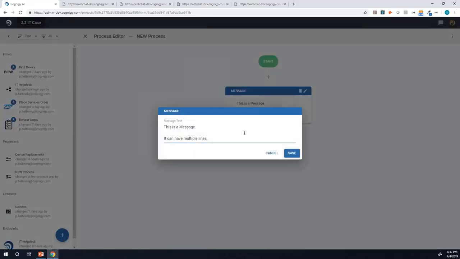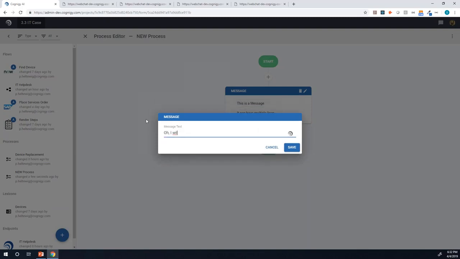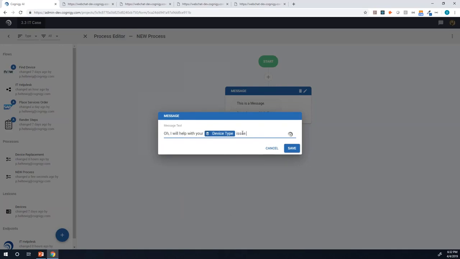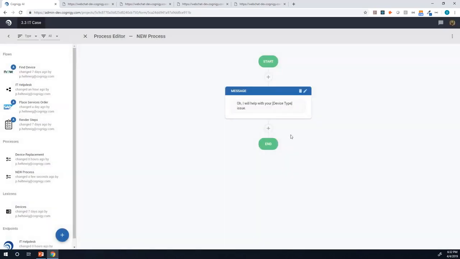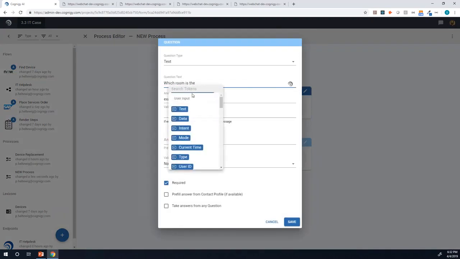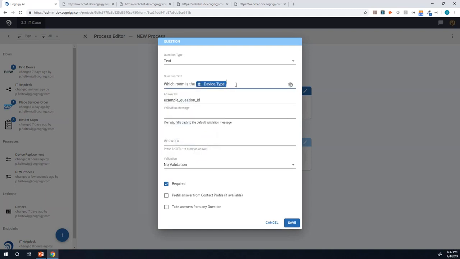So we might type a message first, like, I will help with your printer problem. But of course, it doesn't just have to be a printer. So we'll make this a token with your device type issue. And maybe we need to know the room first that the person is actually in to determine what printer it is. So we'll ask a question. It's a text question. Which room is the, and again, here we can use the Cognigy tokens. Which room is the device type in? And we're storing this as the answer ID room.